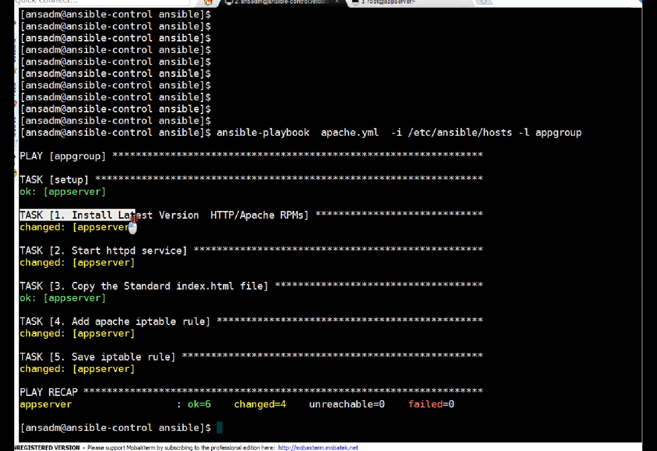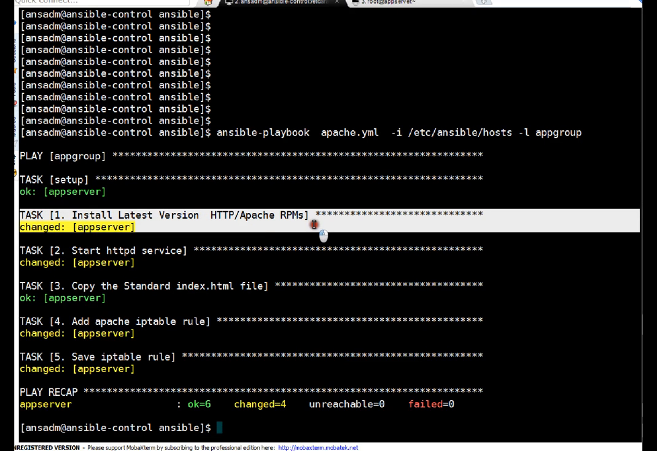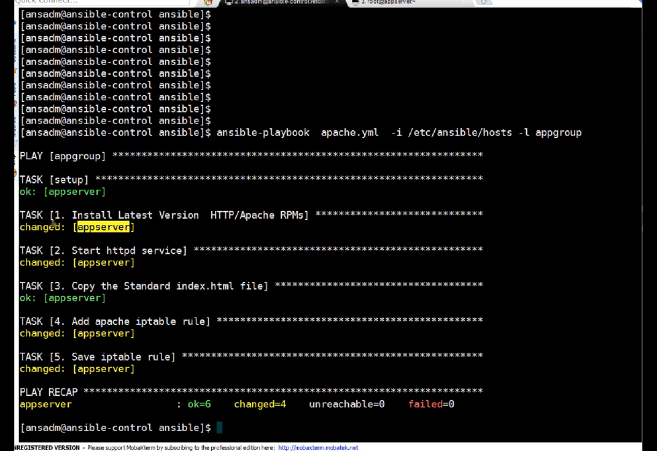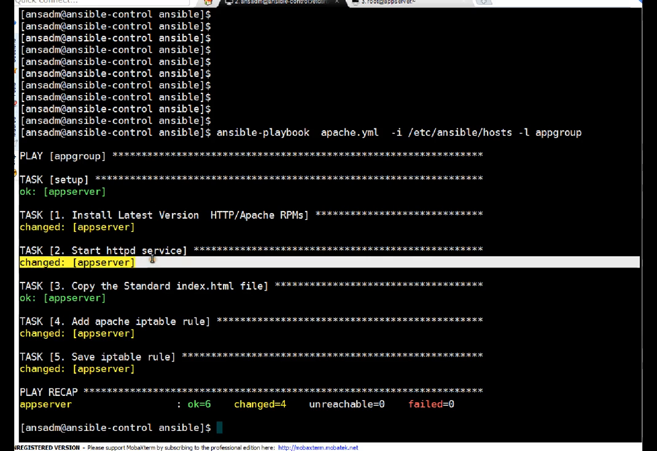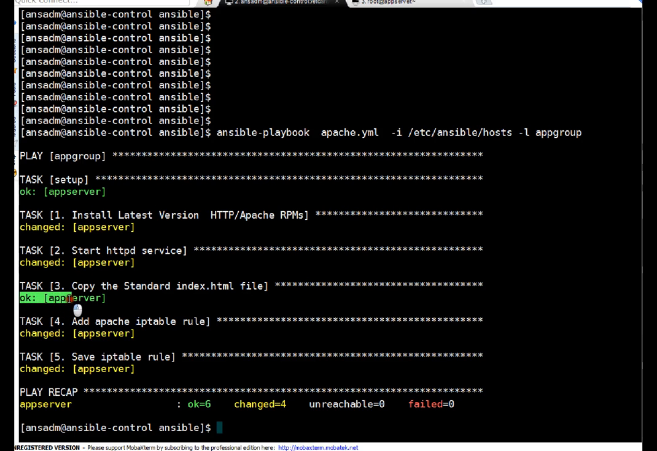First task, install Apache on the app server. Yes, it changed Apache on this server. It means it installed the package. The second task was to start the HTTP service. It changed, which means it worked perfectly, so the service should be started. Third task, okay. If you see, this is in green. Why is it green? Because it just copied the data. It did not change anything. That's the reason.